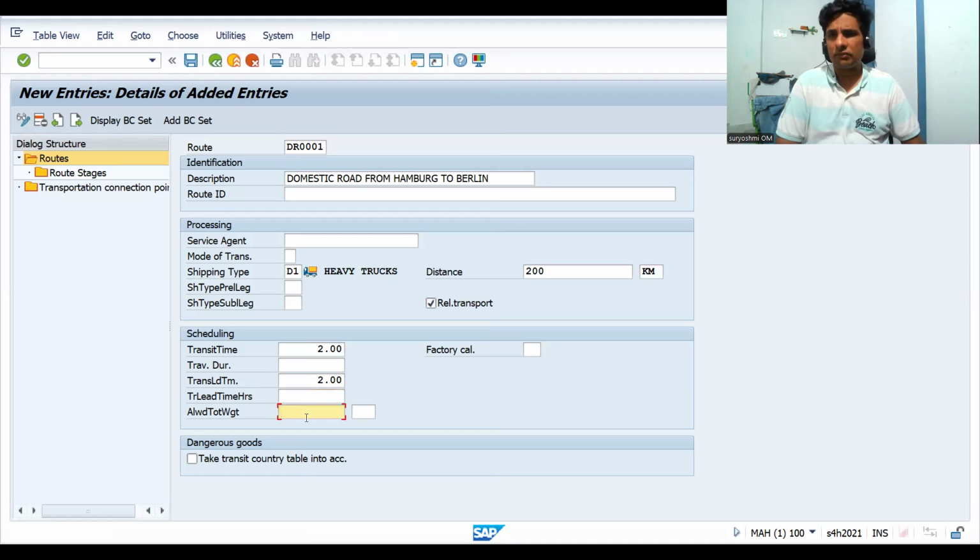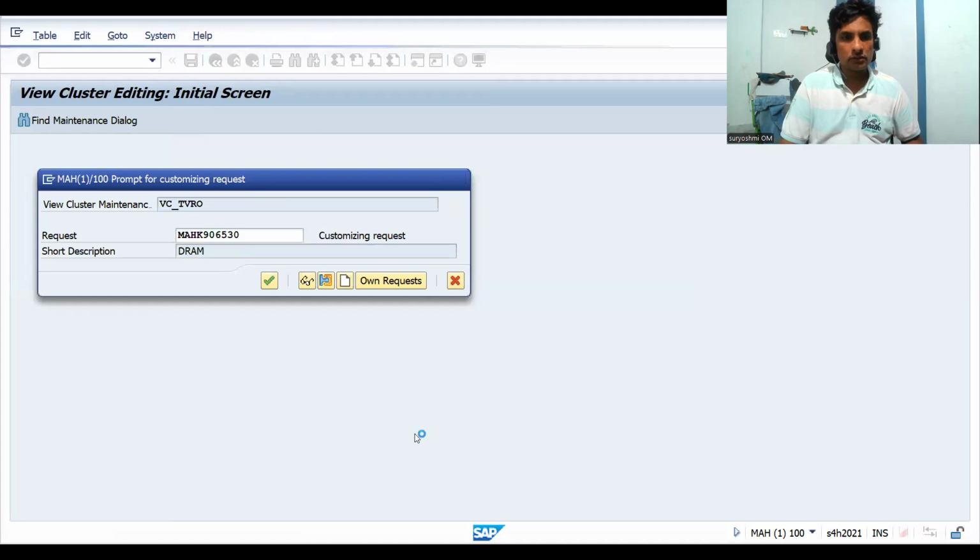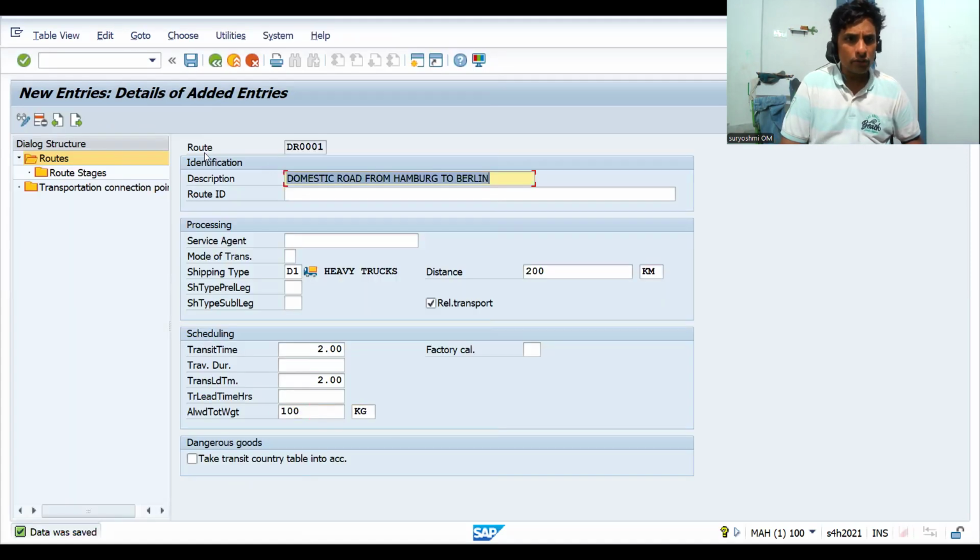This is allowed weight. What is the allowed weight maximum? Maybe for a heavy vehicle, maybe like 100 kgs. If it is beyond that, suppose it is more than 100 kgs, the weight will be calculated in delivery only, and the delivery route will be changed actually. Okay. So all this stuff. This is how we have to define.